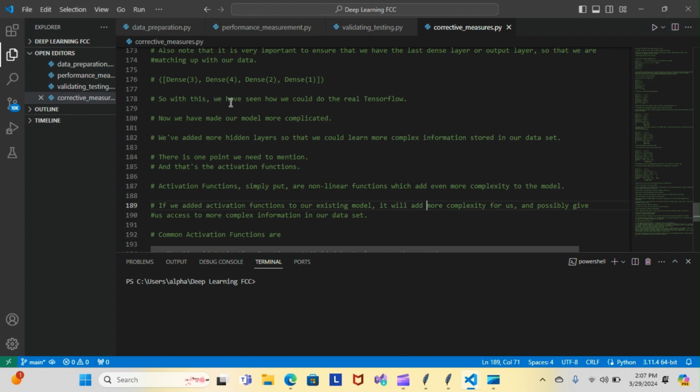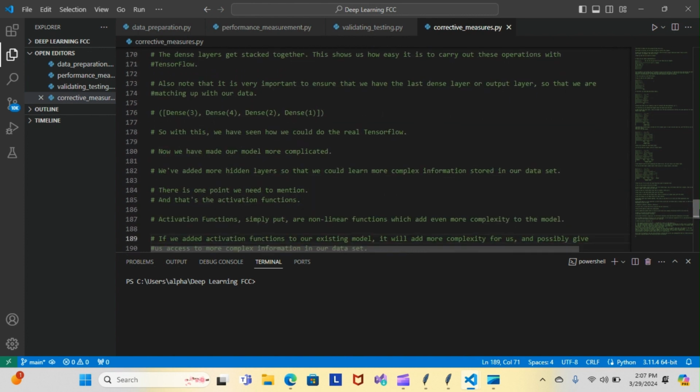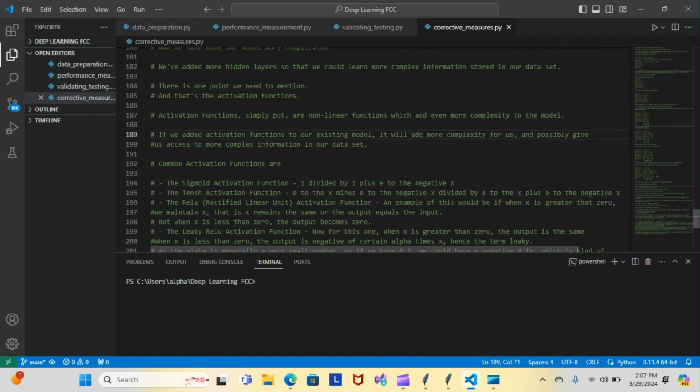So with this, we have seen how we could do the real TensorFlow. Now we have made our model more complicated. We've added more hidden layers so that we can learn more complex information stored in our data set. And there's one point we need to mention, and that's the activation functions.